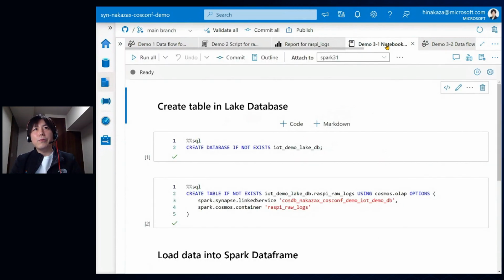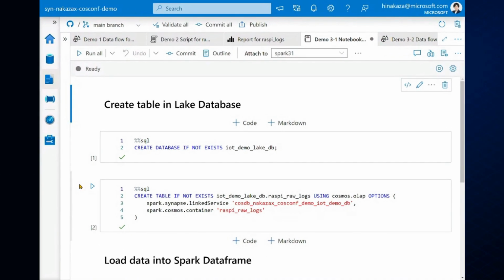Here is a notebook for Synapse Spark Pool. We will create a database and a table to access Cosmos DB Analytical Store from Synapse Spark Pool and Mapping Data Flow. In the first cell, create a database to manage metadata. And in the second cell, create a table. When creating the table, we specify cosmos.olap in the using clause and linked service and container as required options.